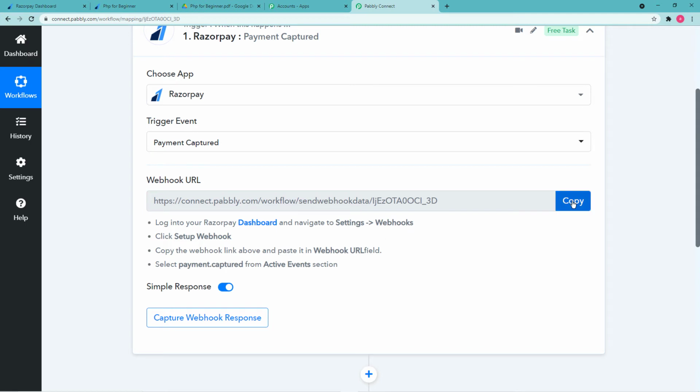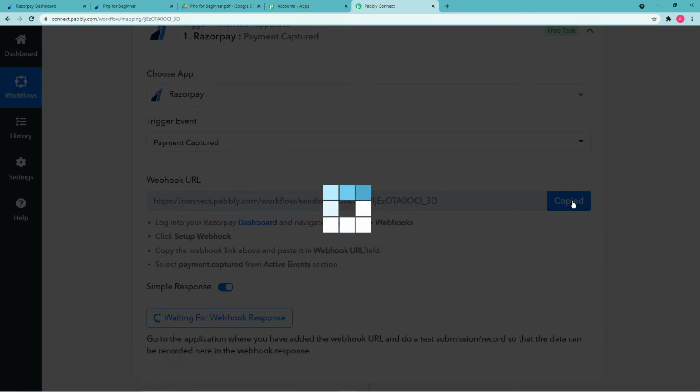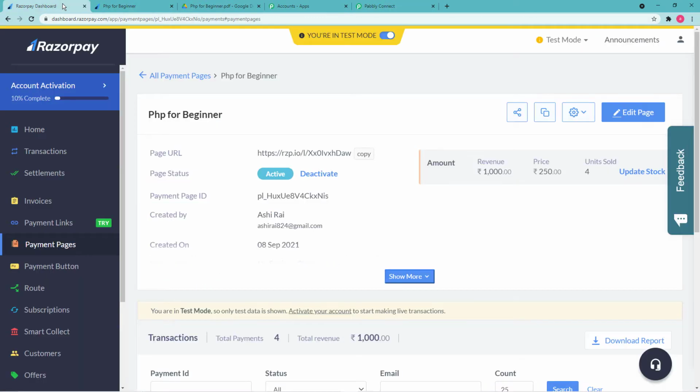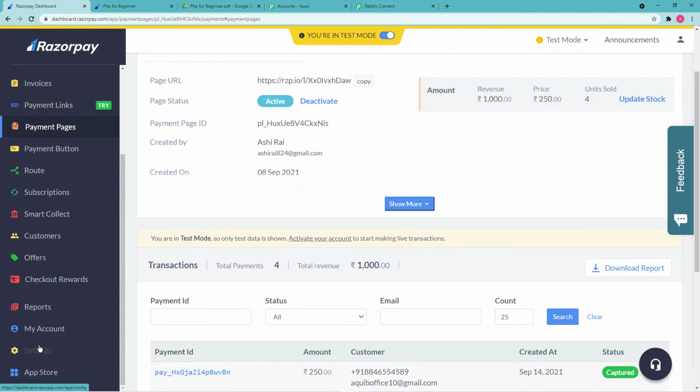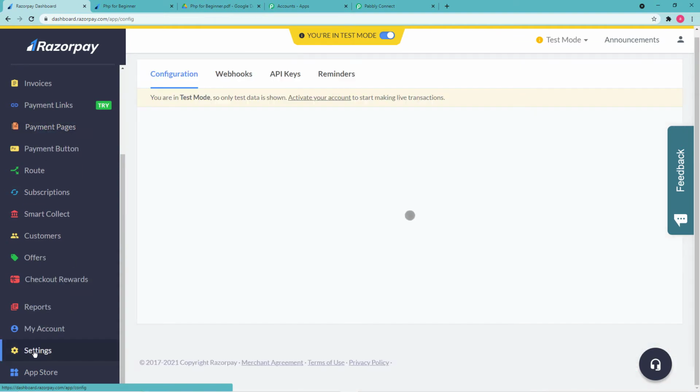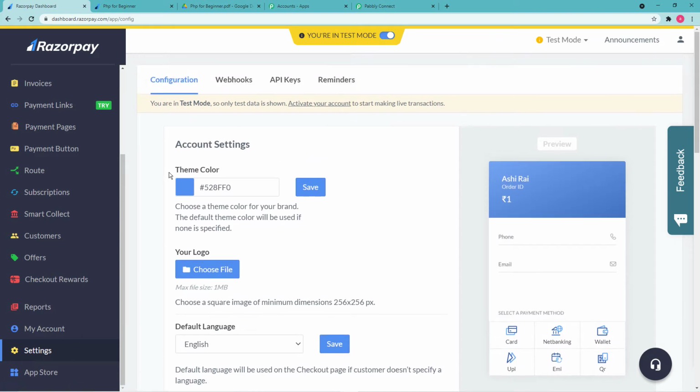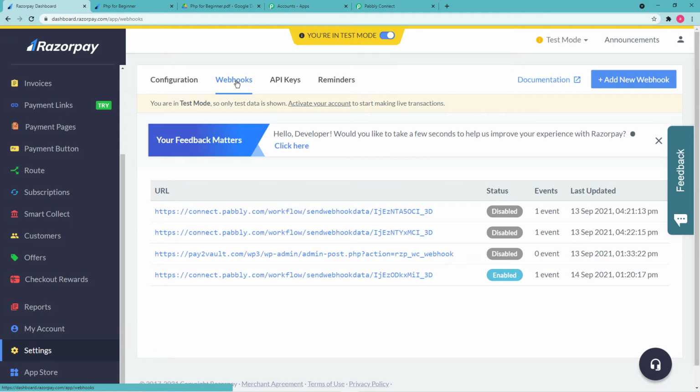So just copy this URL from here and then go to your Razorpay dashboard. And from your dashboard, you have to go to the settings here. Click on the settings. So you will find this webhooks option when you click on the settings. So click on webhooks option. So here you can see from here we have these already pasted webhooks which are disabled. You can enable or disable these webhooks. And by this clicking on add new webhook, you can add a new webhook.